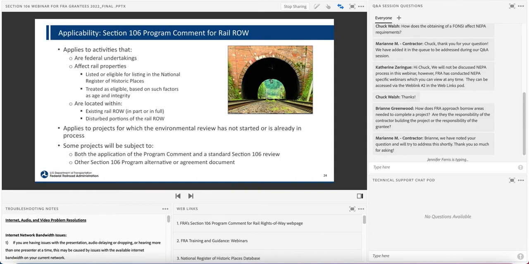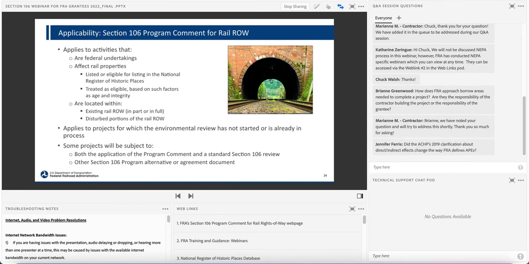The program comment allows for flexibility in determining when to apply the program comment to a project that has already been initiated. However, if the Section 106 process is already underway and has involved extensive stakeholder and consulting party outreach, or resulted in conditions agreed upon by the SHPO and the project sponsor, FRA may, at its discretion, decide to complete the standard Section 106 process rather than invoke the program comment.